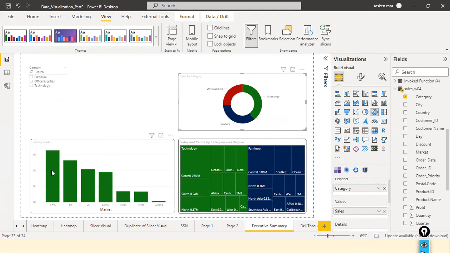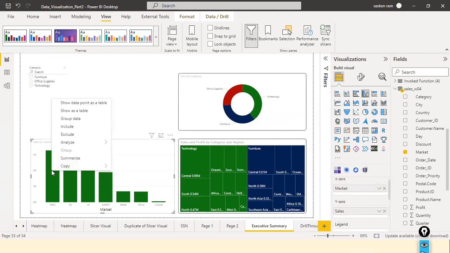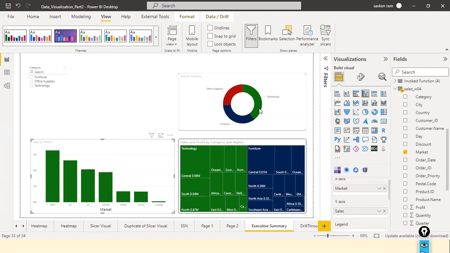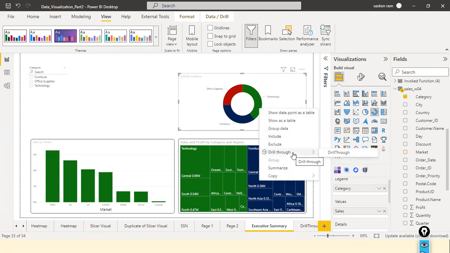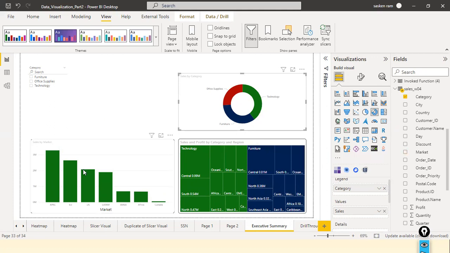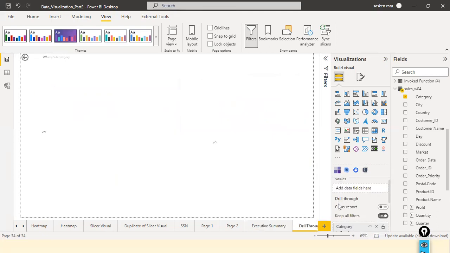Now, can I do the same thing here? When I right click on it, here the drill through was not enabled. Why? Look here, the drill through was not enabled, whereas here, the drill through option is enabled. Here it is not enabled because in the drill through page, I have used the category column as a drill through field. So pass the filter, the category field here.